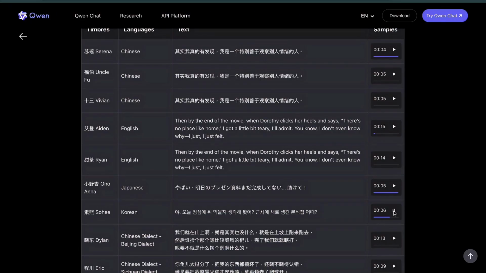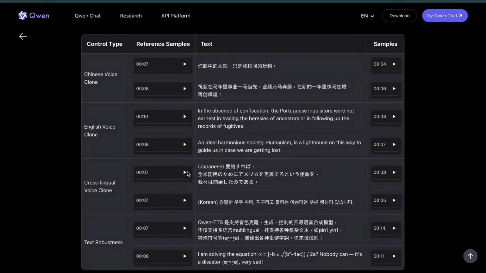So the same character can speak across languages without losing its identity. On top of that, you get voice cloning and cross-lingual cloning.